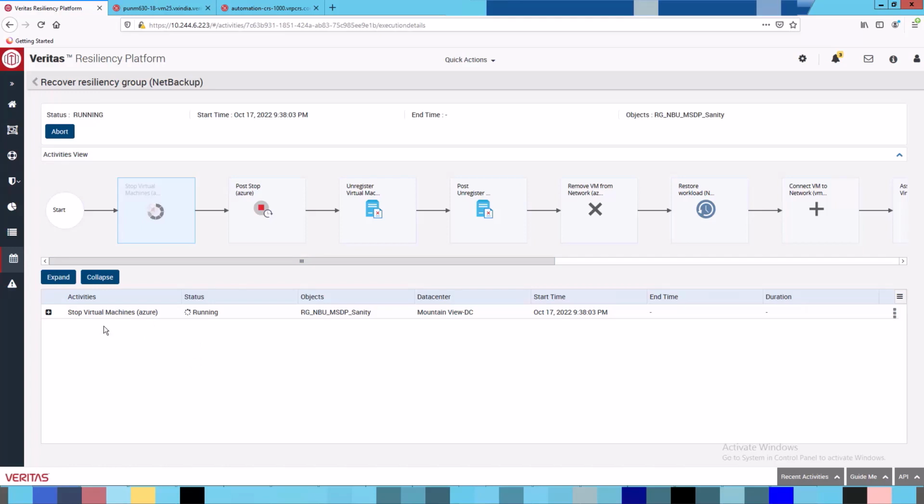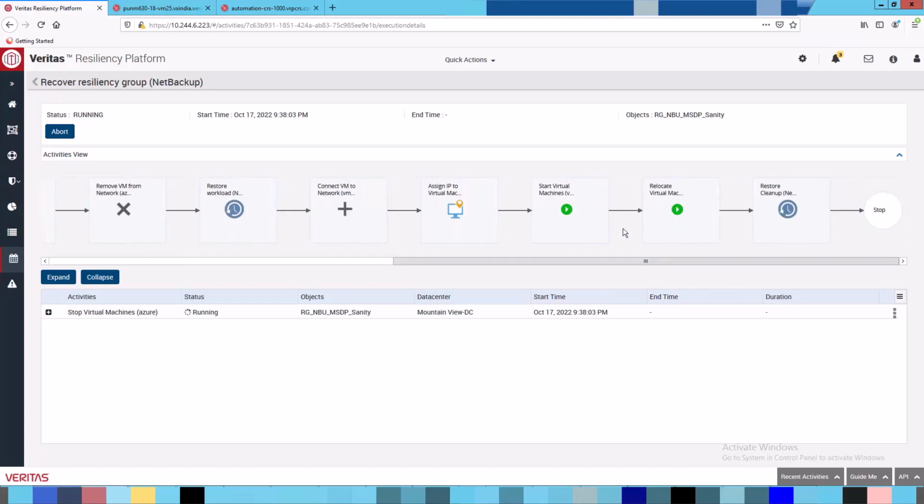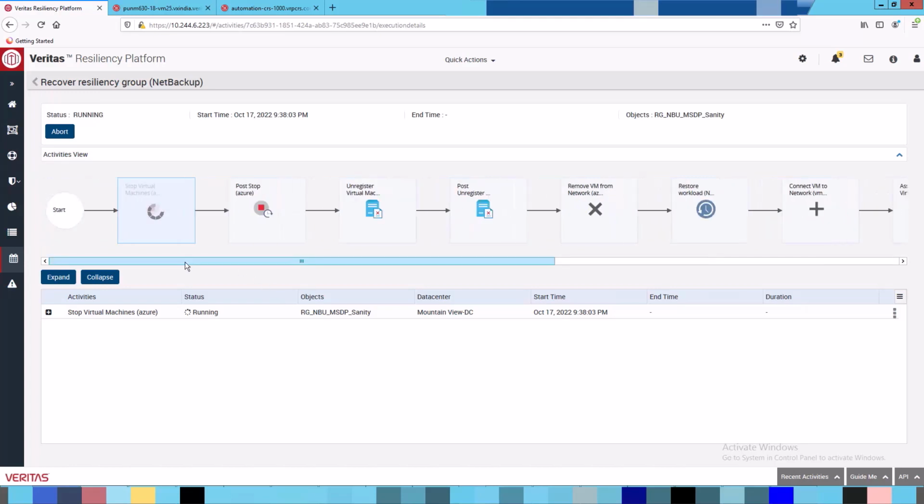So it's going to go through the task of stopping the virtual machines. There'll be some post operations in relation to that stopping, unregister or deallocating those virtual machines, and then we'll go through the restore process on-prem, and then carry on by starting the virtual machines, IP address assignment, etc. as well, and then we should be back up and running in the on-prem environment. So we'll let this run.